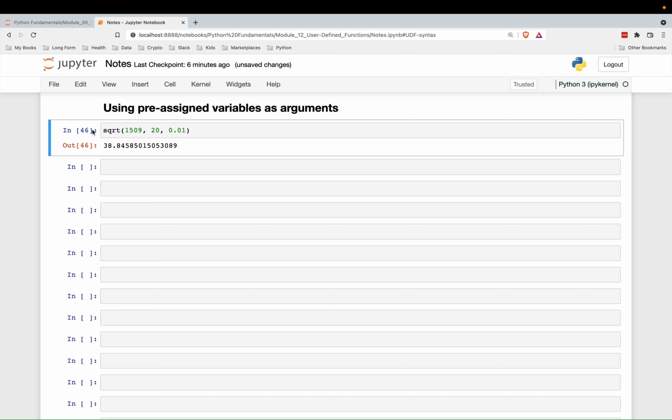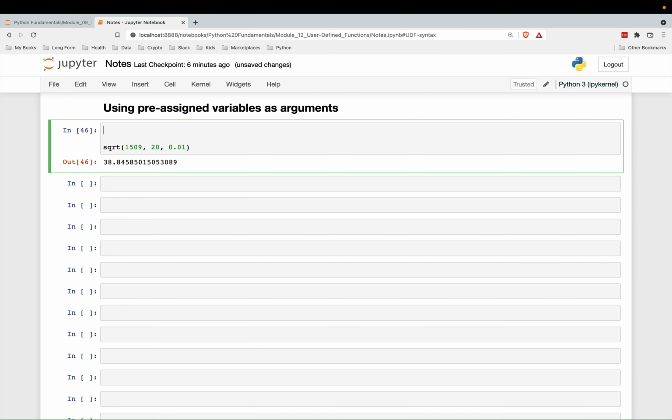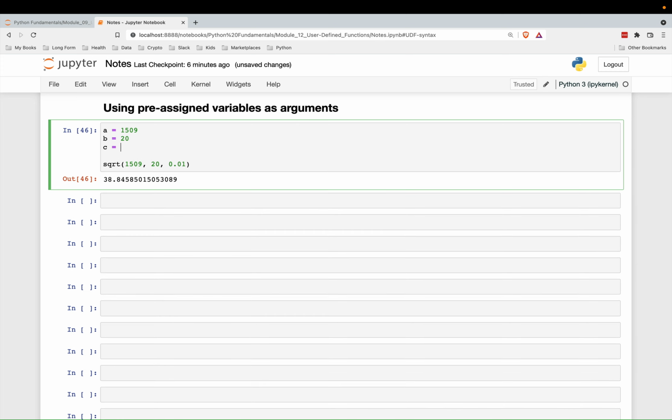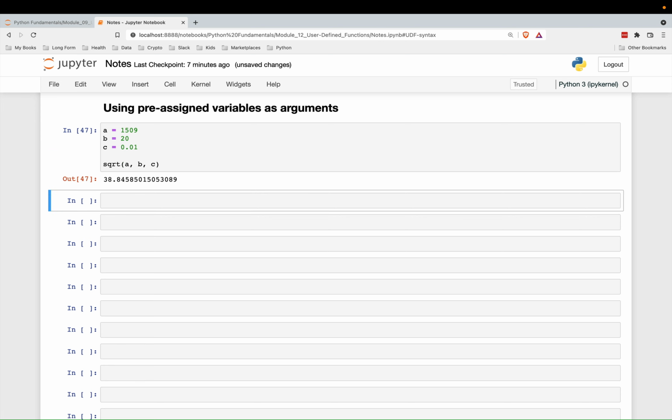Great. So let's say, we'll just say the variable A is 1509 here. B is 20 and C is 0.01. So we can use these variables, okay? If they appeared somewhere else in our program and they've been assigned, well, we can just pass them in like this. There's nothing wrong with doing that.